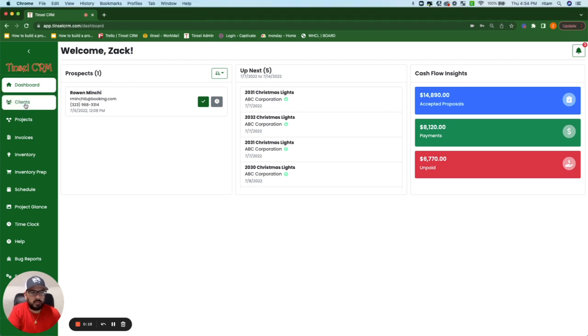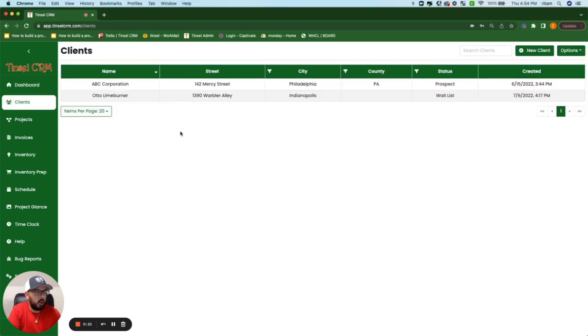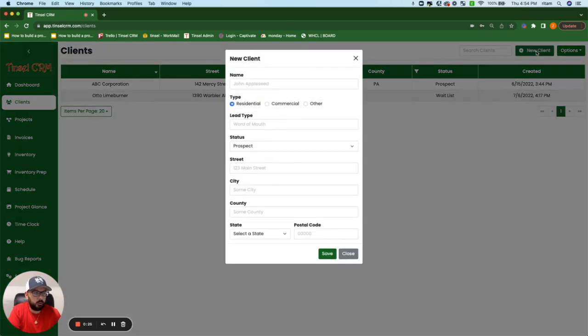So let's go to the Clients tab here and just go ahead and click on Clients. And you will notice in the top right here, we have this button called New Client. If you go ahead and click on that, you'll be presented with this little pop-up here. It's very straightforward. So you can go ahead and put in your client's name and all their details here.